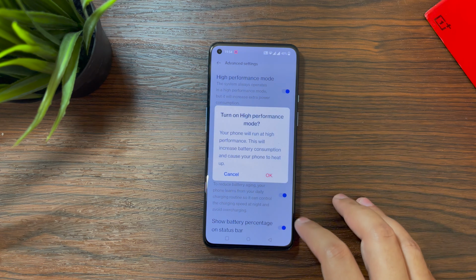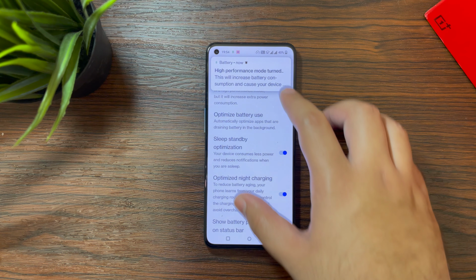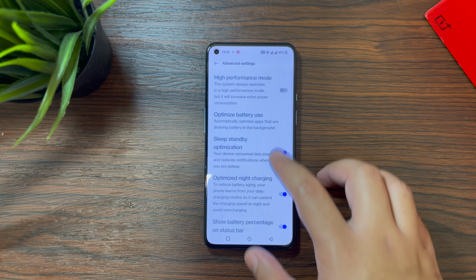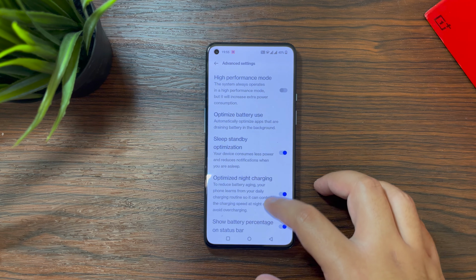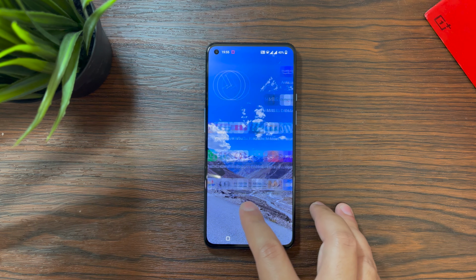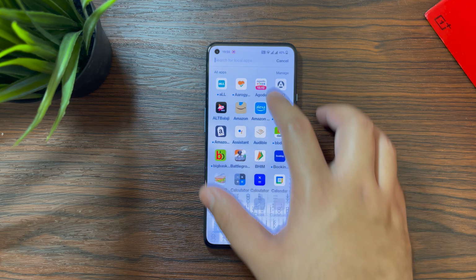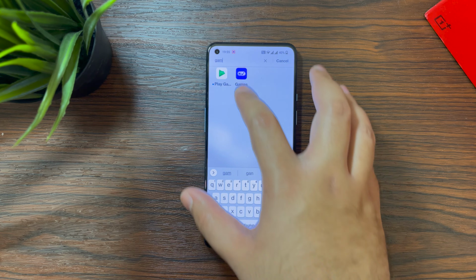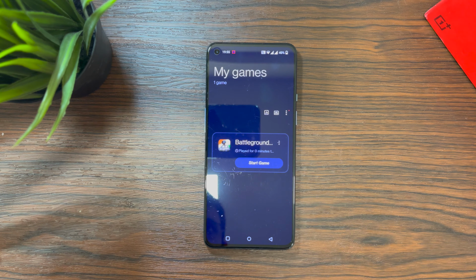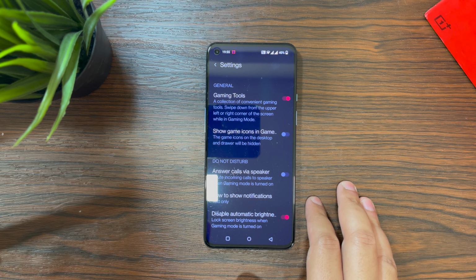So obviously you do have the fast charging, which is Warp Charge, but apart from that, the battery life has been really good. And I do not use the phone on high performance mode. I use it with high performance mode off. But whenever you want to game or anything, you can actually turn this up and it'll be really good. So that's there.